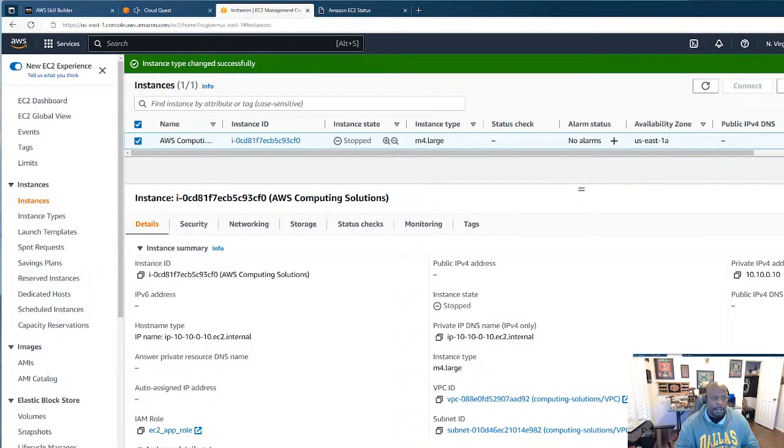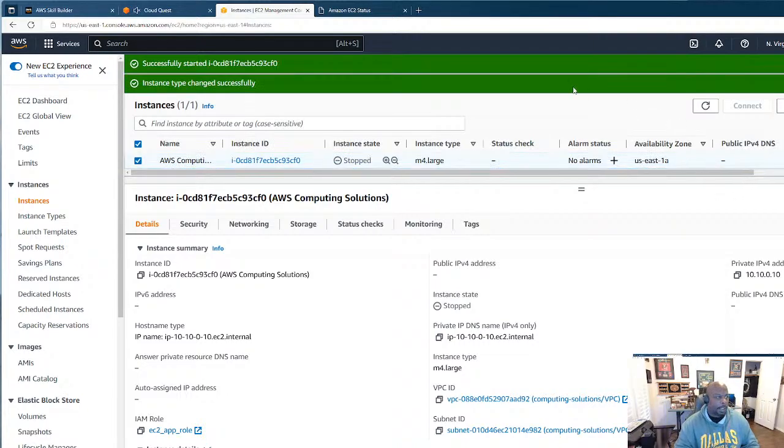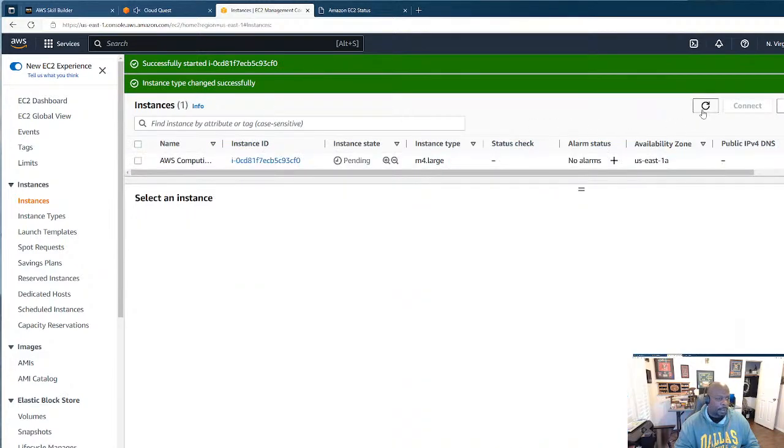Now that we've done that, we want to go back and start our instance. So we'll just start it. It says successfully started. Depending on how long that takes, it's now pending.